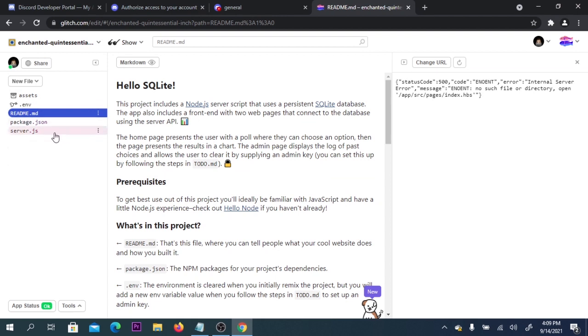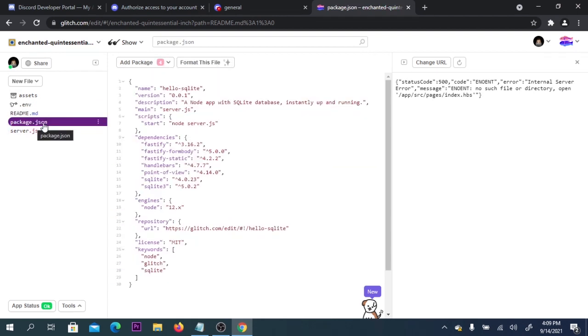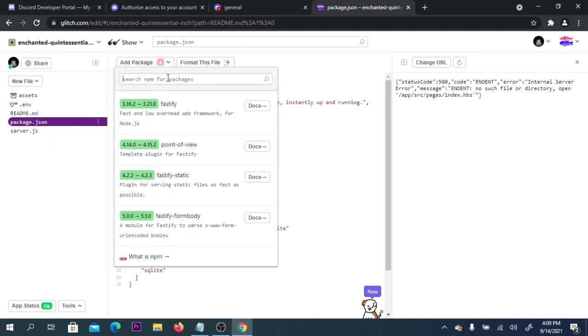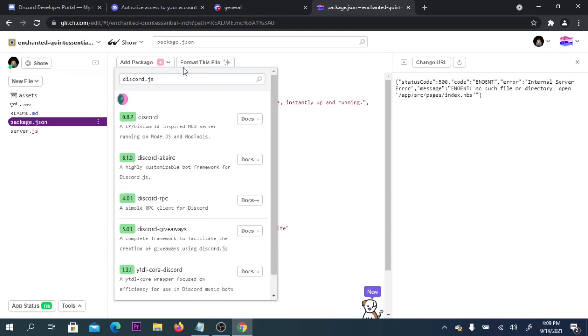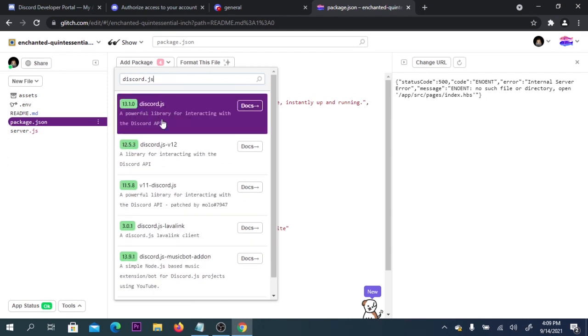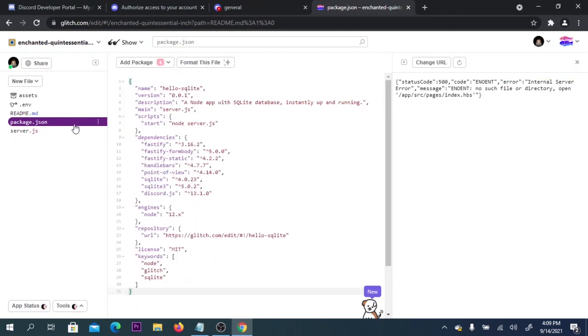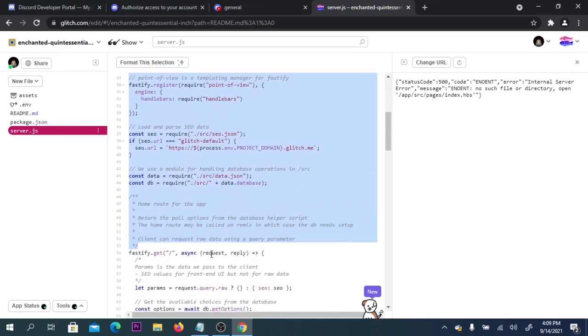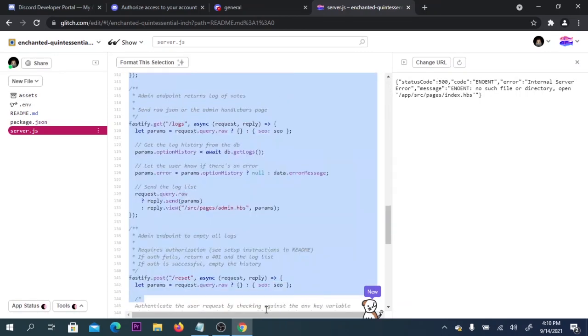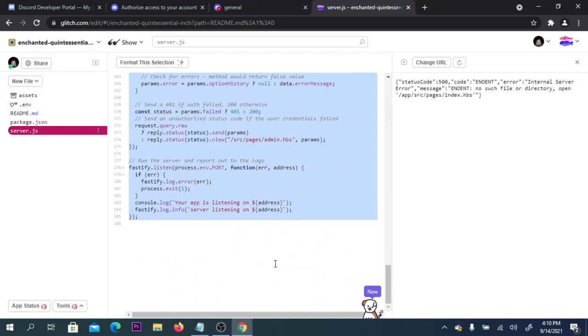So after deleting these files, we are going to package.json, and we are going to click on add package, and we are going to search for discord.js. We are going to select the latest version of discord.js, and our package is now added. Then we are going to server.js, where our main code will be, and we are going to delete it. We are going to start from scratch.